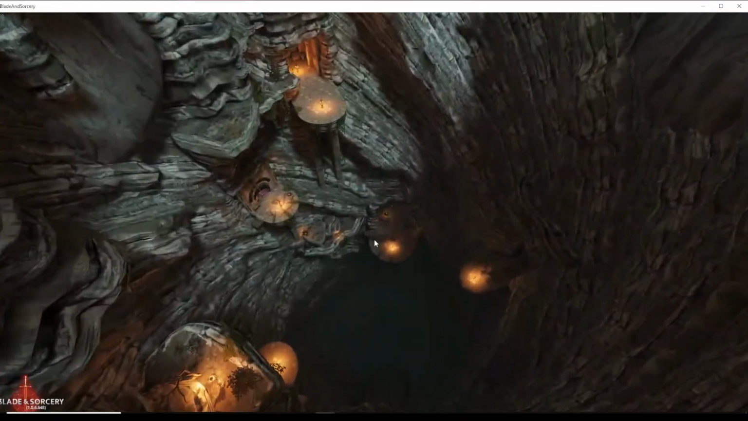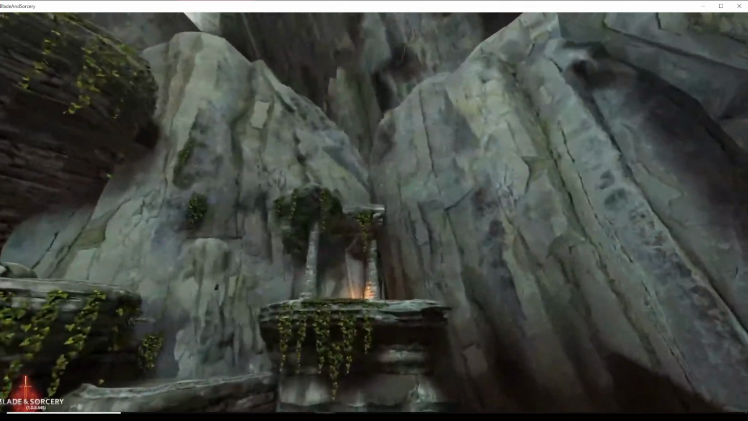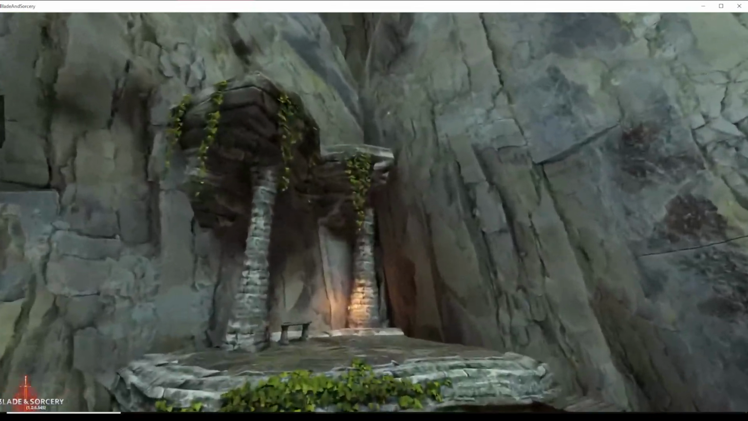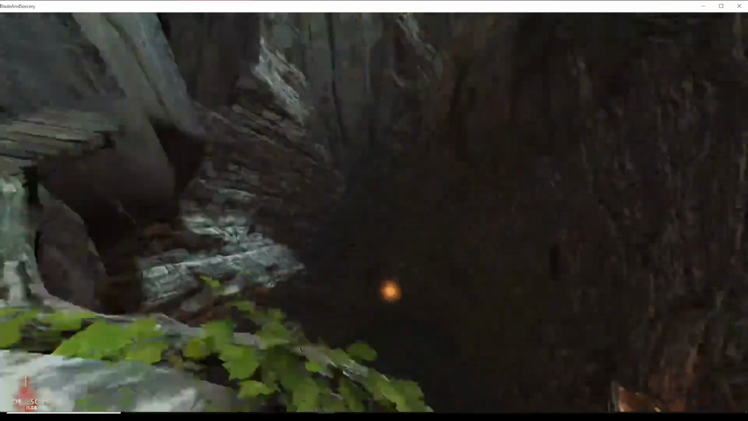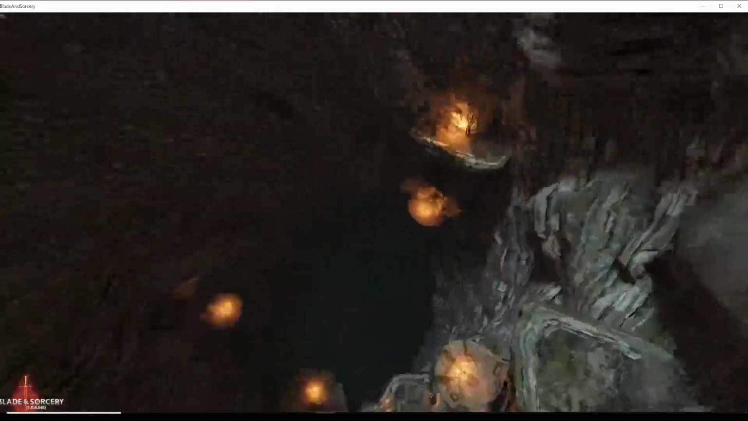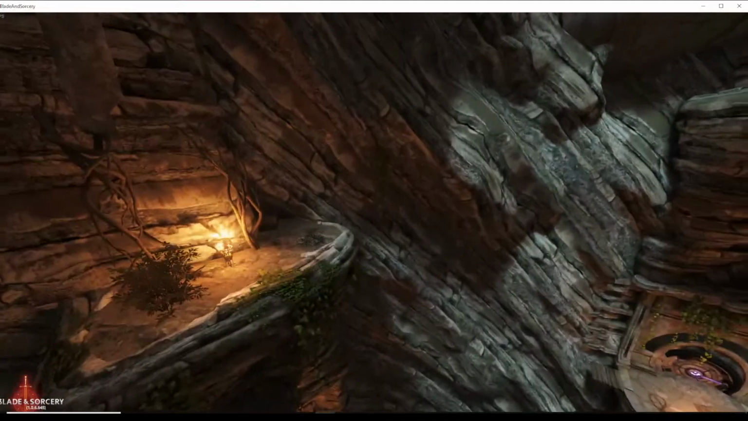Man, this area right here is insane. Like one of the coolest areas in the game. I love the verticality. I'm so glad they added more verticality to the game. Makes it so much more fun to play.